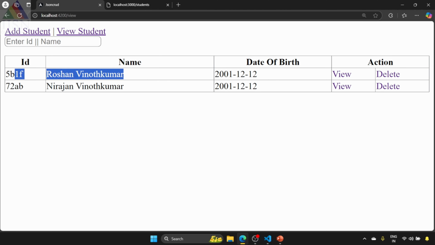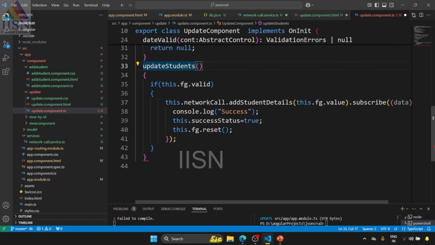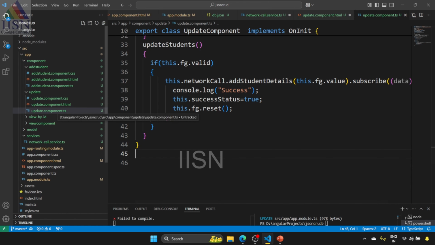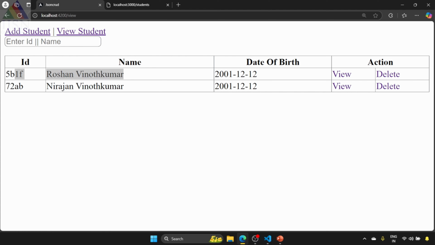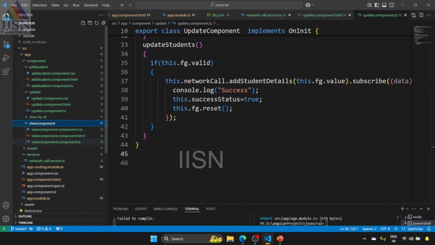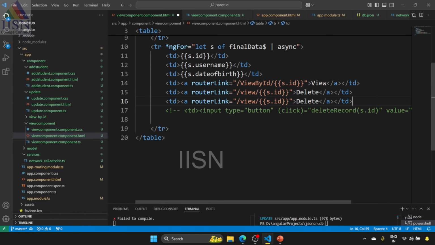For that we are going to create an anchor tag inside this view component.html file. Here we are missing one more close tag. Now we are moving to this view component. I'm going to add one more thing, that is the update option. So I'm moving to this view component in the HTML file, and I'm going to create another link for performing the update operation.